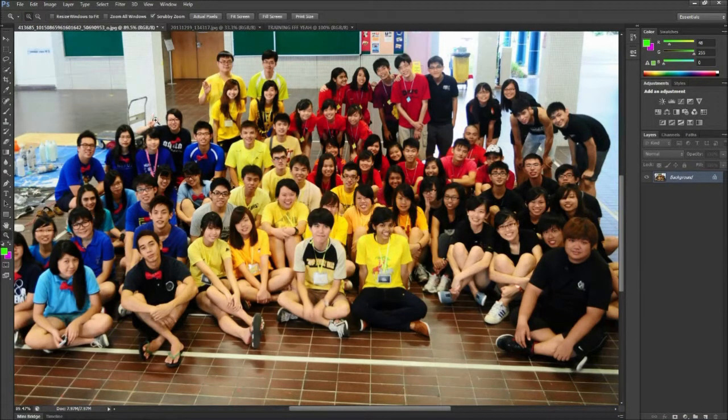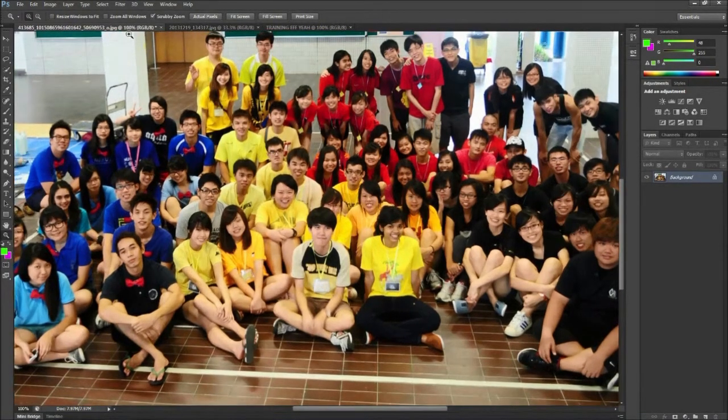Okay, so if we switch to the zoom tool, as you can see, the tool panel changes, and click actual pixels, it changes to 100%, as you can see. Can you see here?